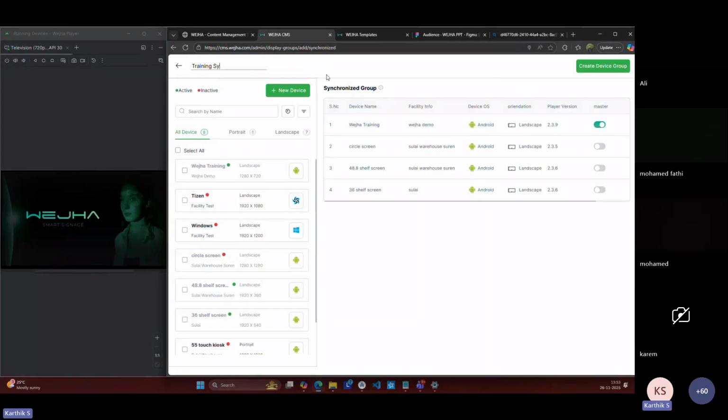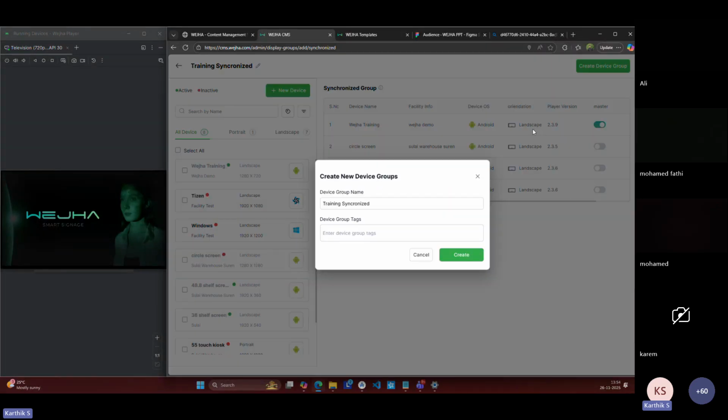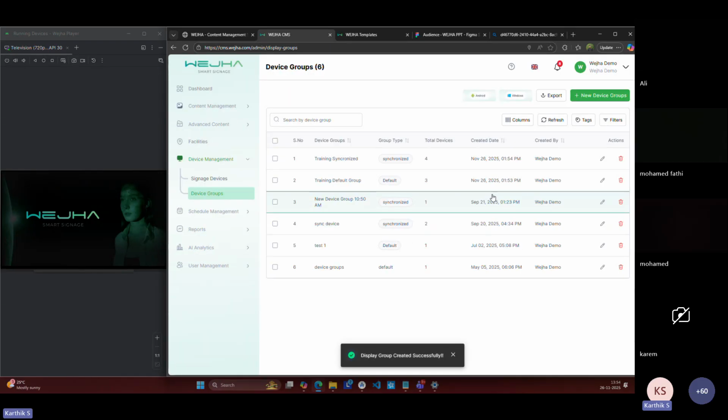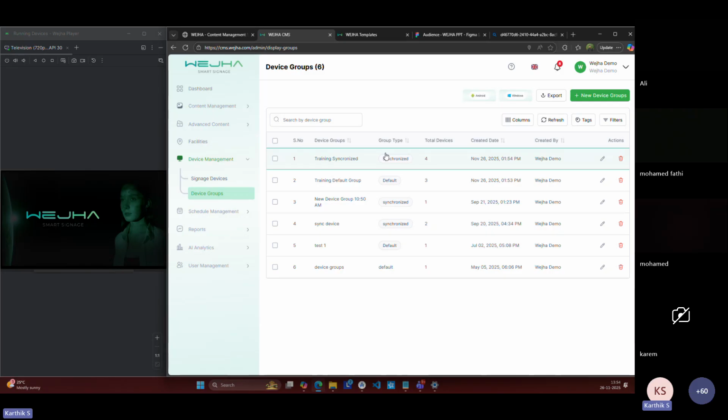What the synchronized group does is play synchronized content across the devices without a cable, without HDMI or without a daisy chain. You can play the same content in a synchronized way across 5 displays or 10 displays in the same facility, in the same network.